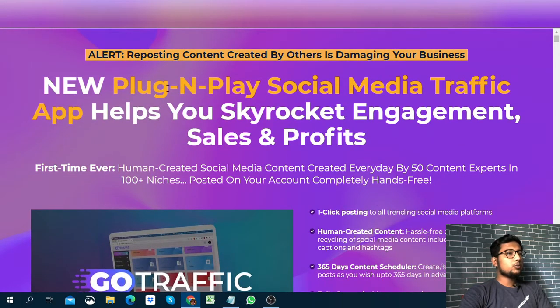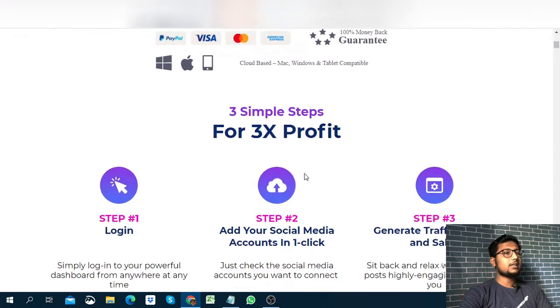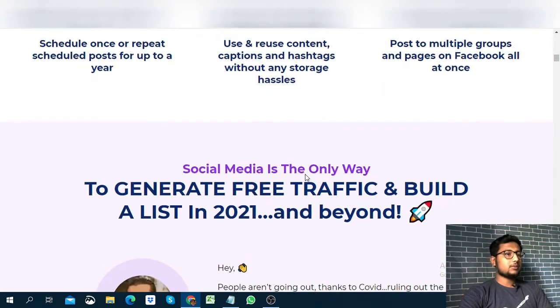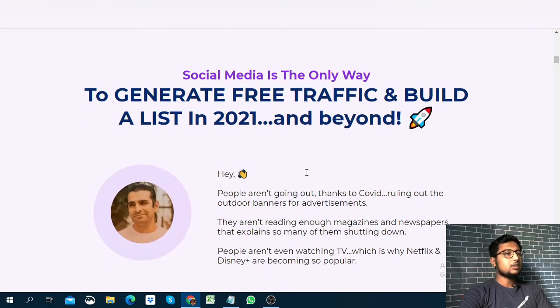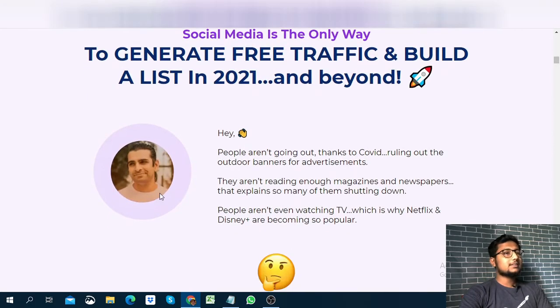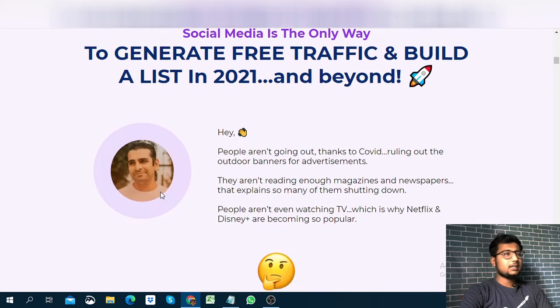Here you can see a new plug and play social media traffic app that helps you skyrocket engagement, sales and profit. Here you can see some features of it. You have to click on it to unlock instant access to Go Traffic. You can click on it or some of the buttons here to get all of the bonuses and the Go Traffic software also. This is Neil Napier, the creator of this software, an eight figure online marketer with various satisfied customers.